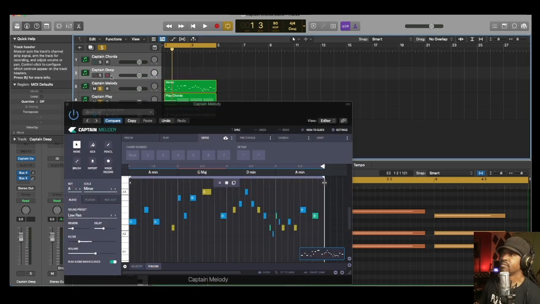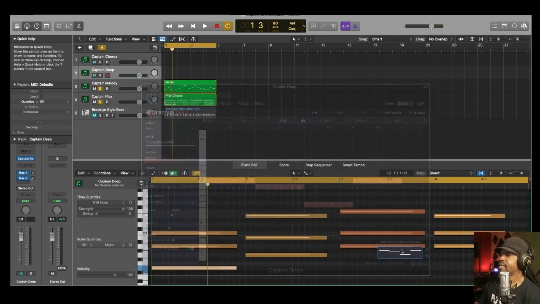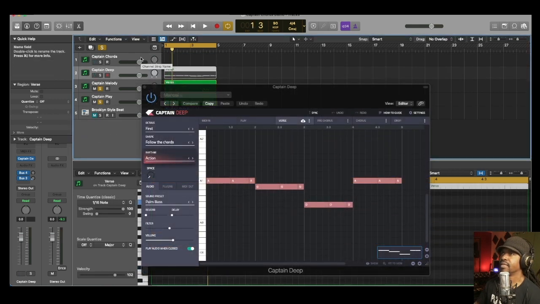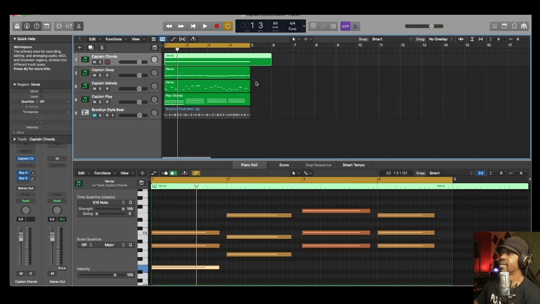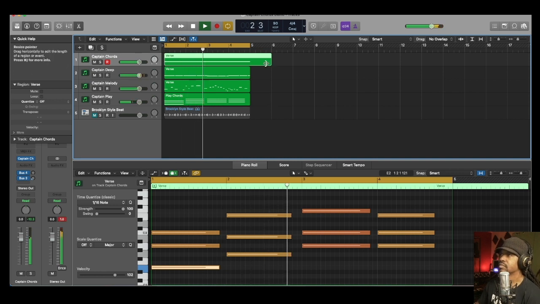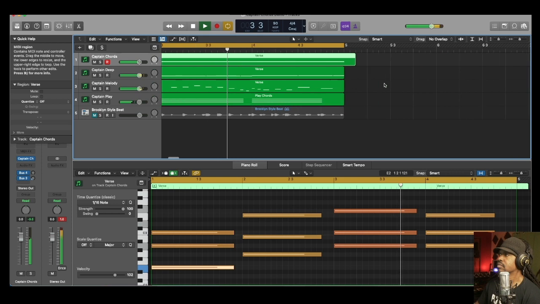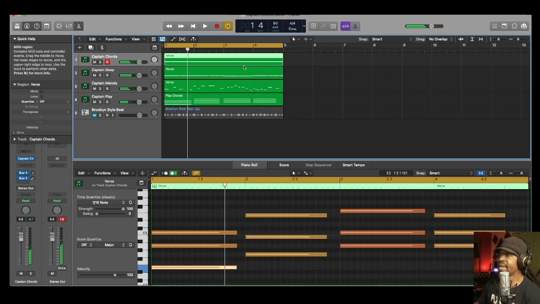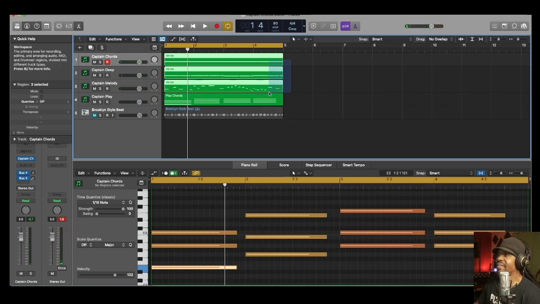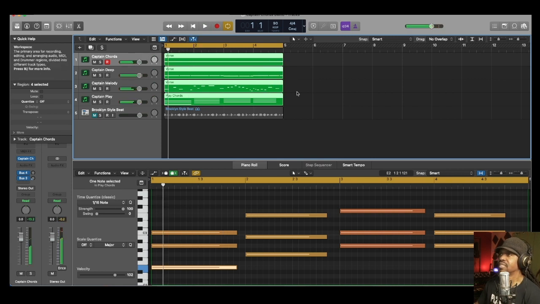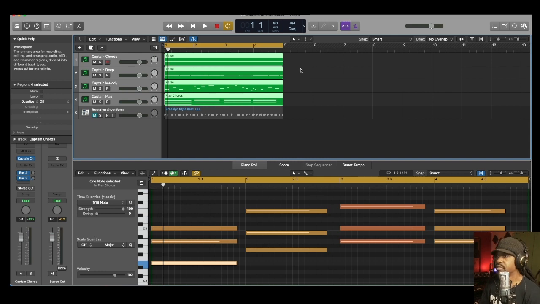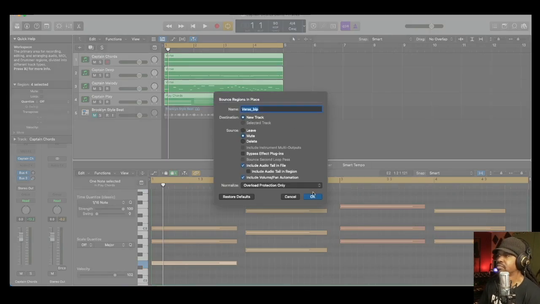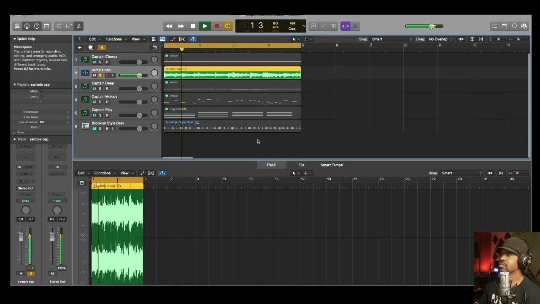And let's do the same thing with the bass line. I'm dragging the bass line. And then the Captain chords. All four tracks together. So I just created a sample, man, and I can bounce this if I wanted to, you know, select all of these and then bounce it to another track, bounce in place and just call it sample. Cool.